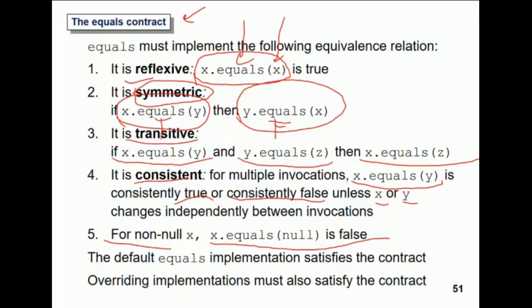And the default equals implementation satisfies the contract, obviously, because we're not actually checking any parameters. You're just checking for identity. So you're just using the equals method within the Object class, and you're not overriding it anyway. So by default, the equals implementation satisfies the contract. If you override it, then you must make sure that you satisfy this contract also.